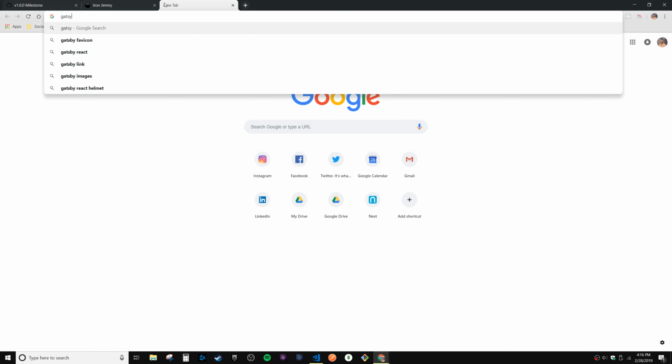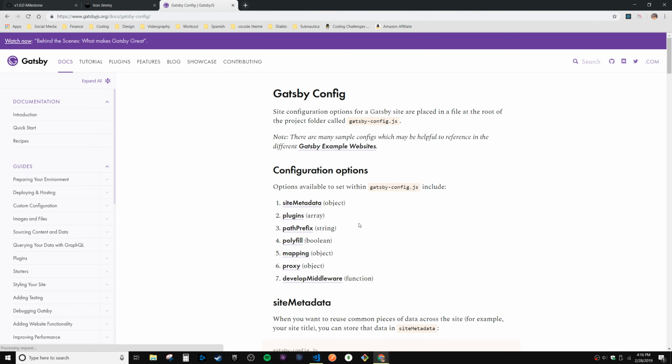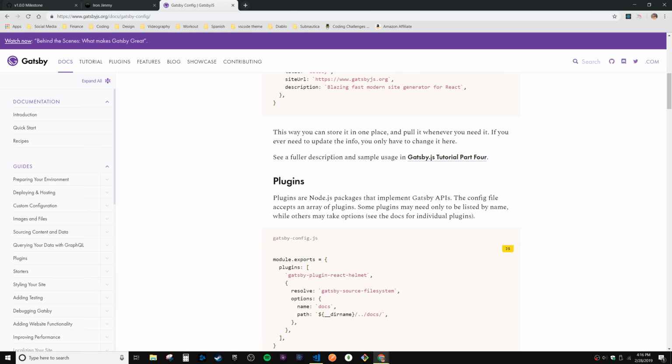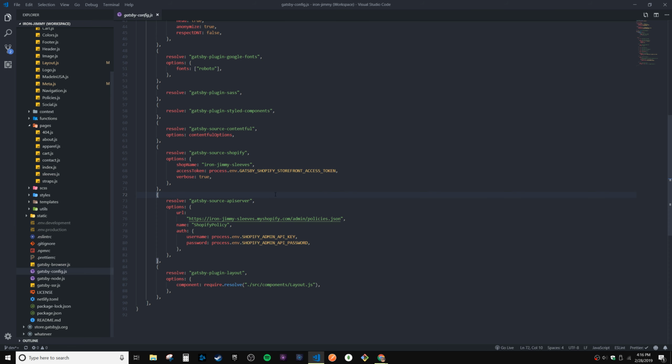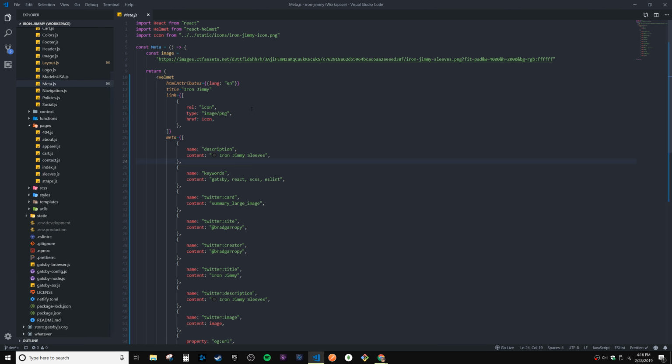So Gatsby site metadata. Gatsby config. Yeah, okay, it's in Gatsby config. I don't even have anything in there. I could store it all in here, and this would be a giant, giant file. I don't think it's the best way to do it, though. We can leave it all in meta right here.